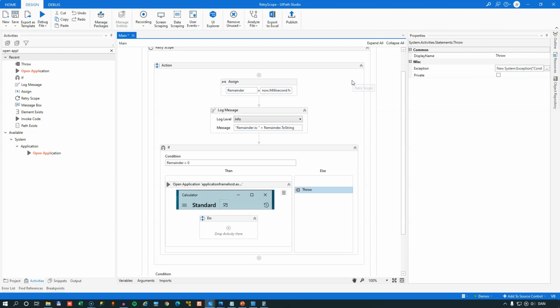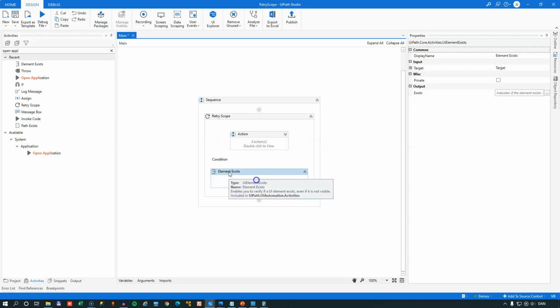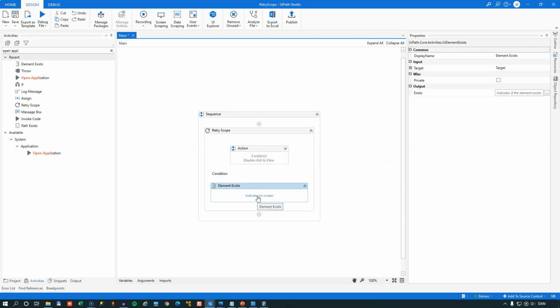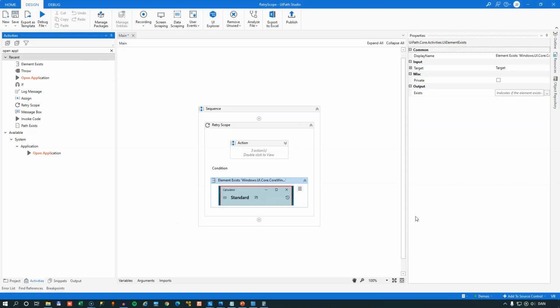But we need to set up the condition for when to break out of this retry loop. So we'll just minimize the action sequence here, and then we'll go to the condition here. What we'll use in this condition is the element exists activity, and that will be used to see if a calculator instance has been opened on the screen. So we'll indicate on screen, select the calculator application, and that should take care of that.